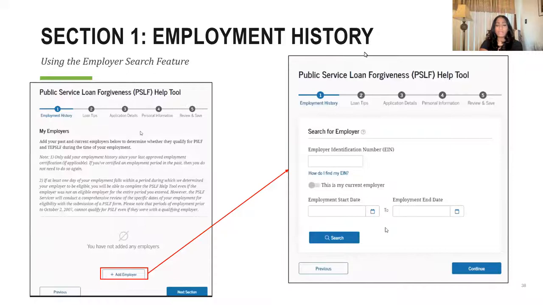And the first thing it's going to ask you about is your employment history. And this is the same database that's on the employer tool. So I just want to walk borrowers through what you're going to need and what you might see so you don't freak out. So the first thing it asks you for is your employment history, because that's what we need to know for PSLF. We need to know if you had a PSLF eligible employer.